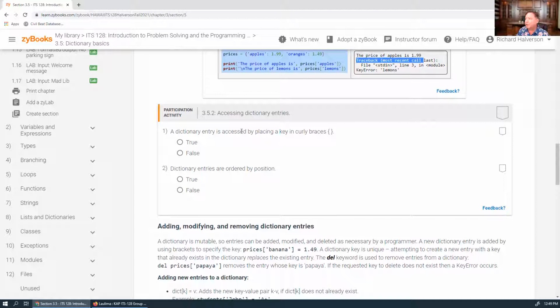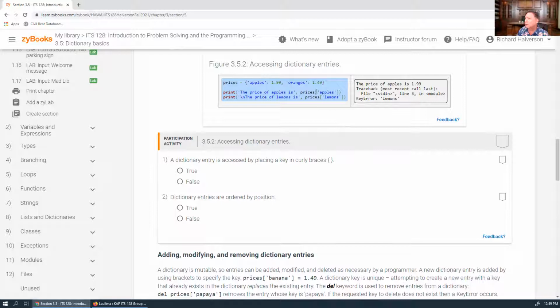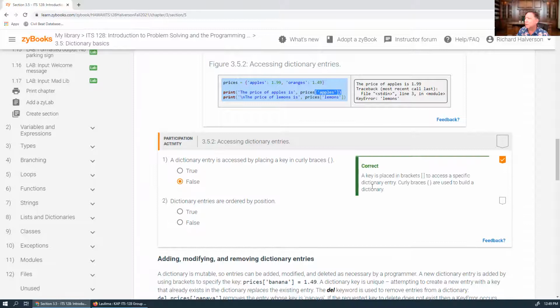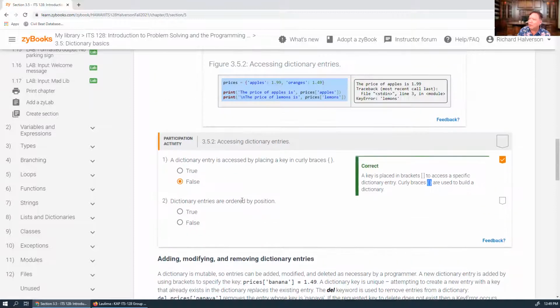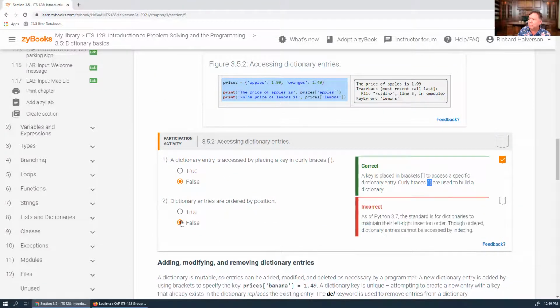A dictionary entry is accessed by placing a key in curly braces. What? No, it's square brackets, isn't it? Oh, that's right. These are called braces, and those are brackets, a different thing. Anyway, dictionaries are ordered by position. No, I don't think that's true either. Oh, they are. Okay, they are in Python 3.7.